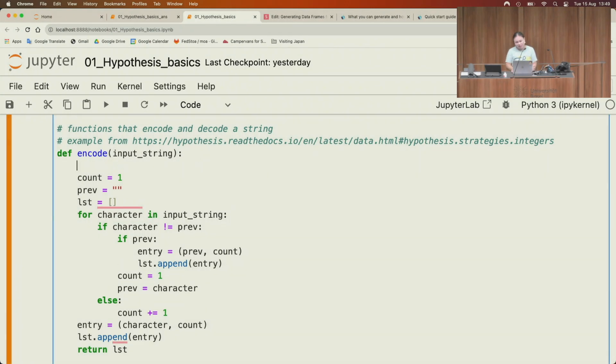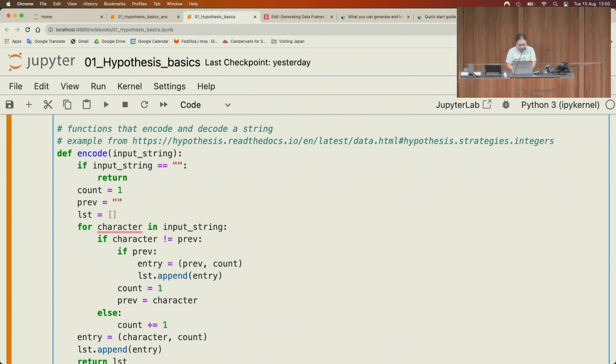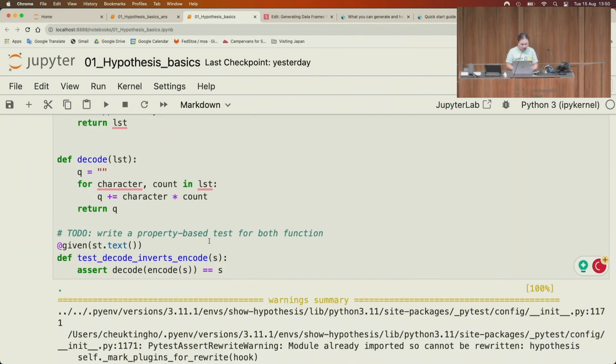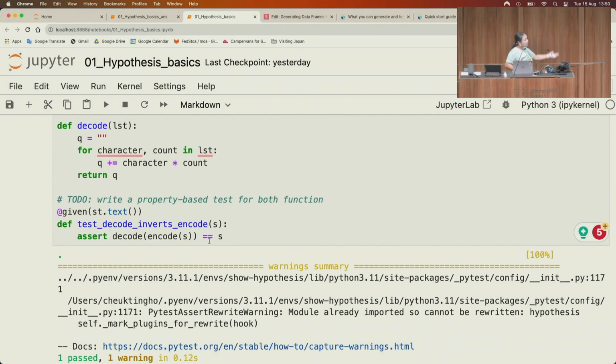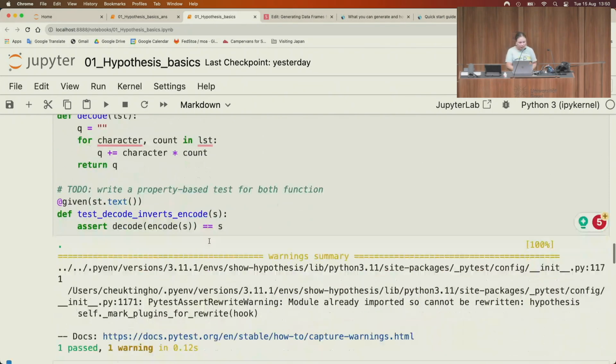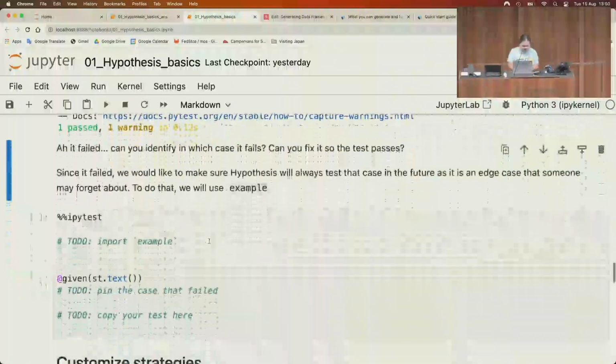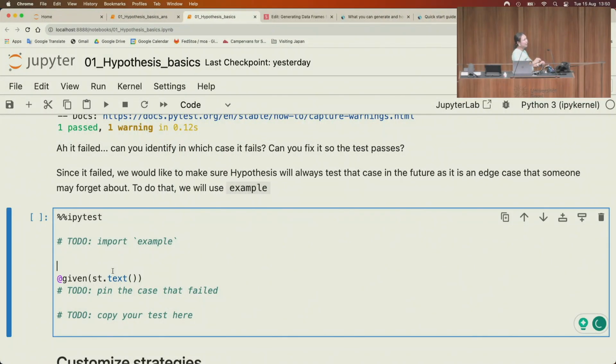So the easiest way is that if the input string is actually an empty string, then we will just return an empty string, right? It's super silly, but it will make the test pass this time because I've taken care of the edge case.